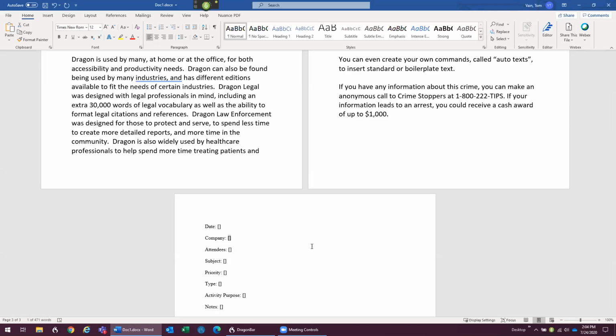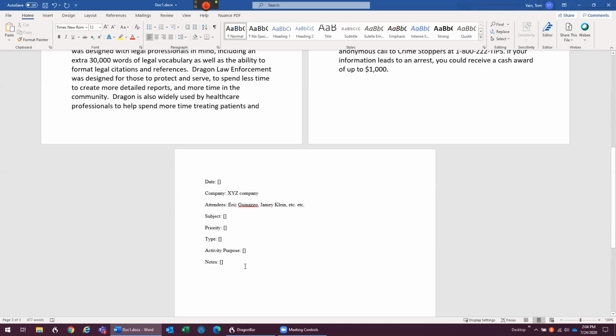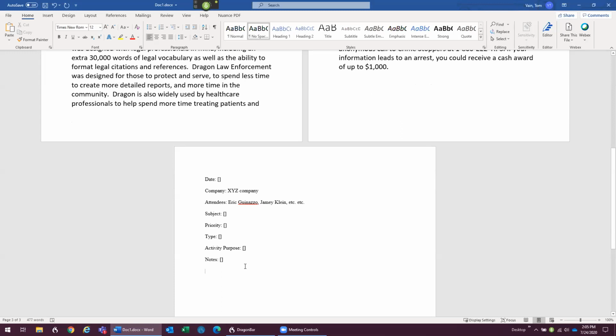XYZ company, Eric Anazo, Jamie Klein, et cetera, et cetera. Right? I won't bore you through filling out all of this form, but you can see that I can easily insert text and then have Dragon edit that text afterwards. Set font 18 points. There we go. I didn't want to send a tiny text to you from here.